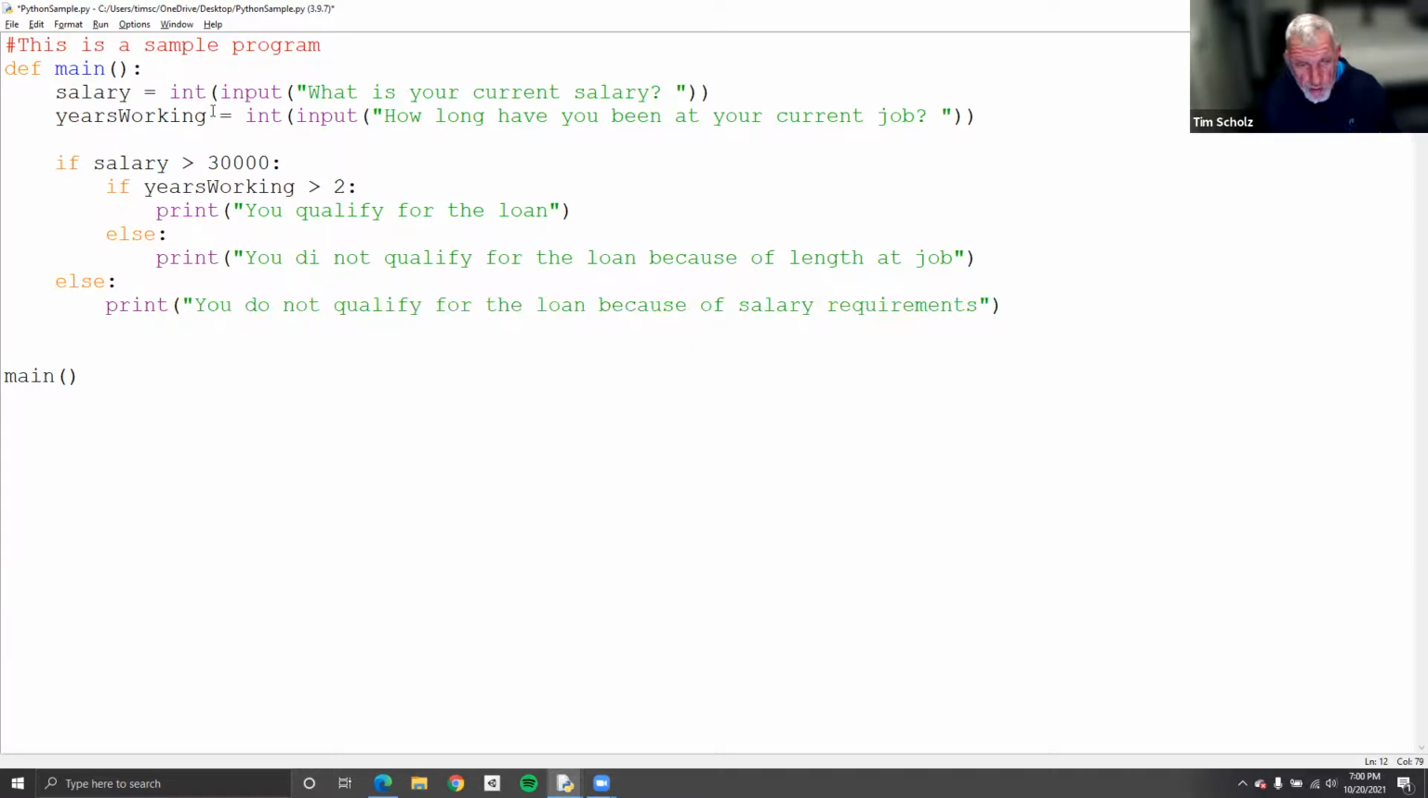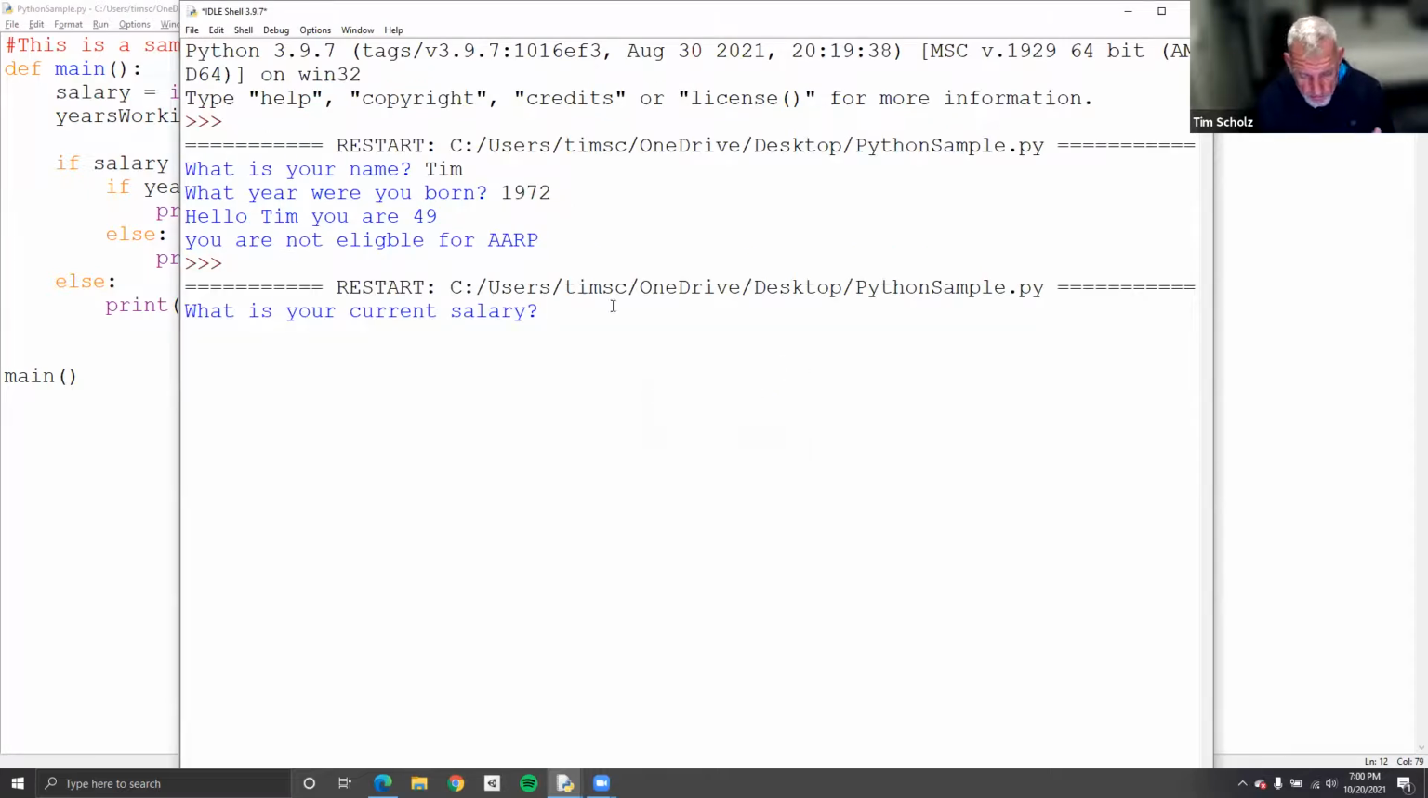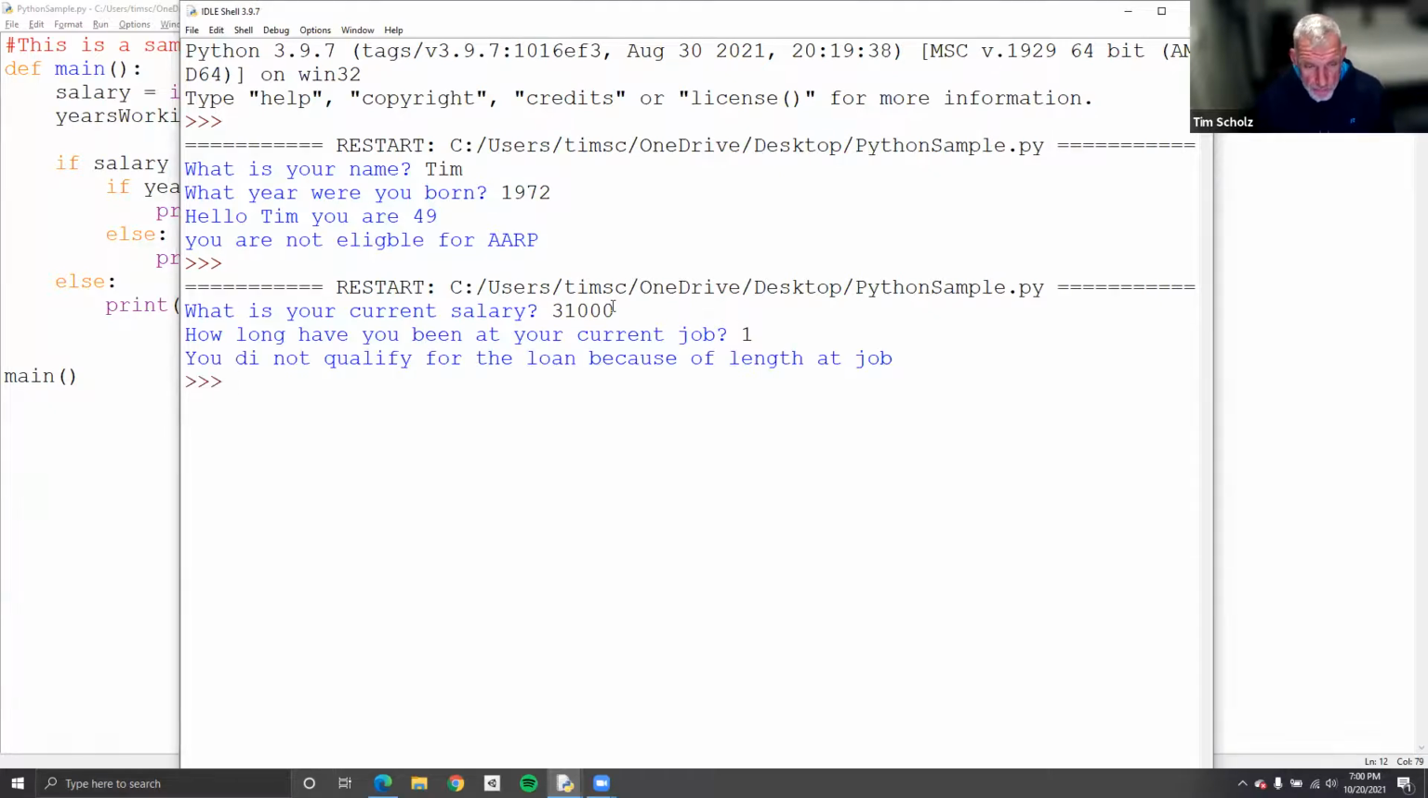Okay, so kind of typing that out. This was the one example where it asks, do you qualify for the loan? Qualify for loan. Save. So it runs through: what's your current salary? How long have you been at your current job? And I'm purposely going to put 1.